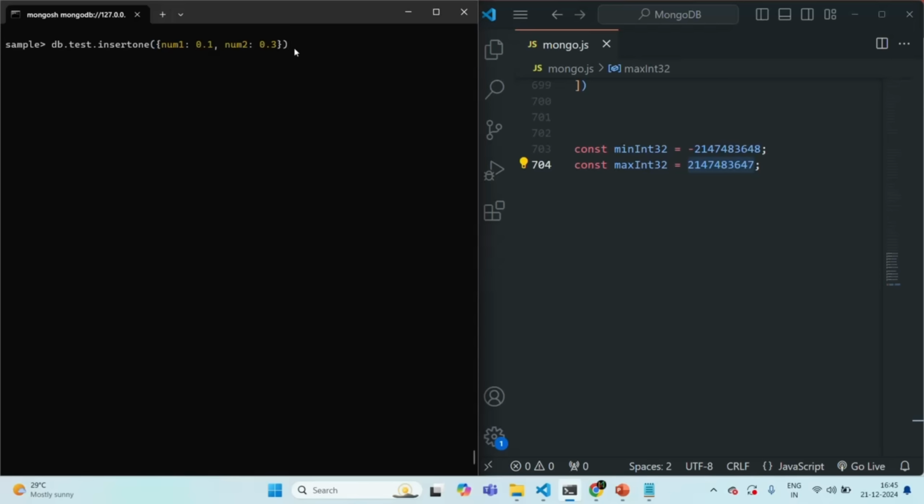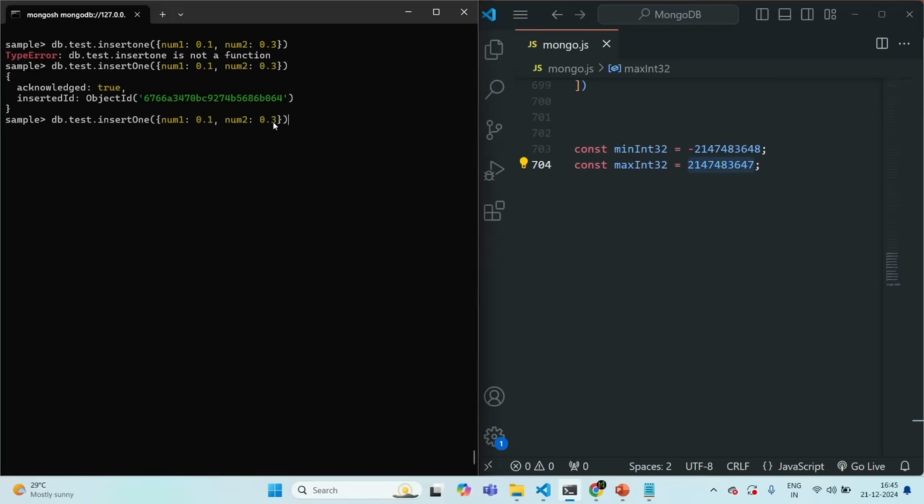Now, if I go ahead and create this document, it says insert one is not a function. That's correct because here this O should be in uppercase. So now the document has been inserted. If we go ahead and query this test collection now, everything looks good. We have this num1 with 0.1, num2 with 0.3.